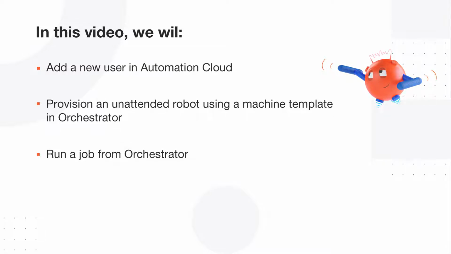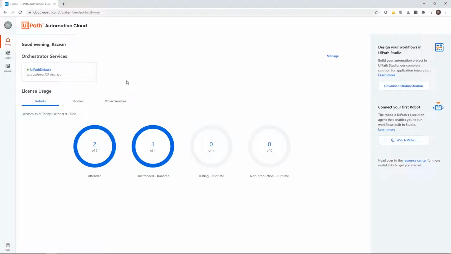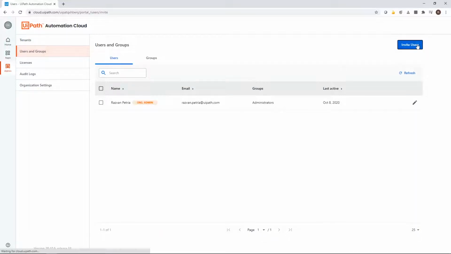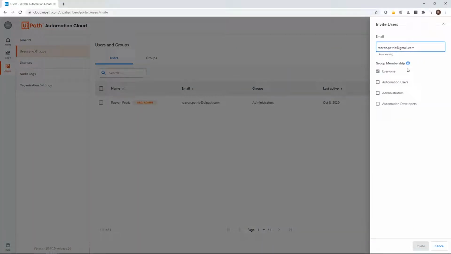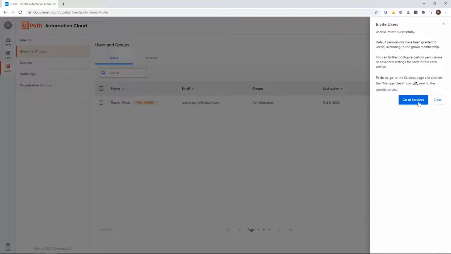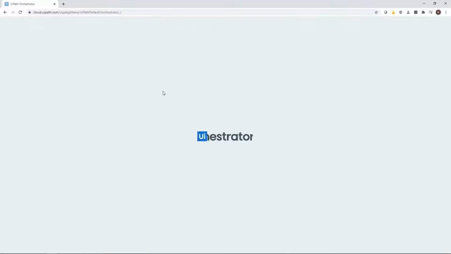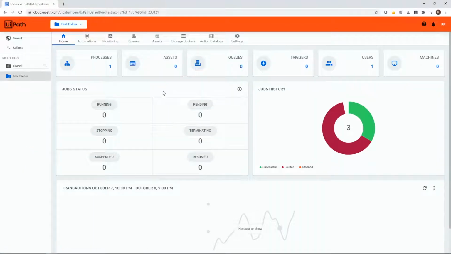Let's get started. We're once again in Automation Cloud, where we'll navigate to the admin panel in the Users and Groups tab. Here, we'll add a new user and assign the membership to the Automation Users group. Unattended robots don't need additional permissions, neither here at the Automation Cloud level, nor at folder level in Orchestrator. But let's not anticipate. Alright, we've invited the user and we're now in the Orchestrator service of the tenant.